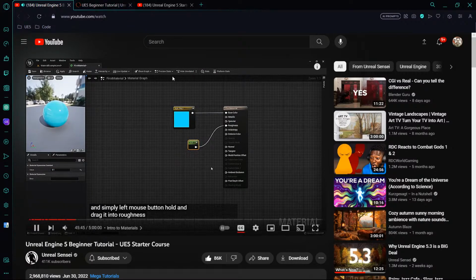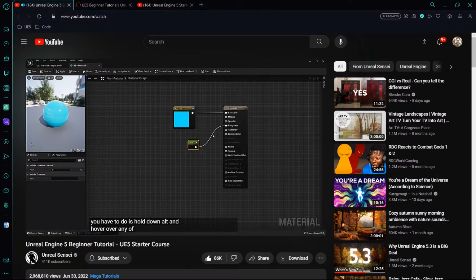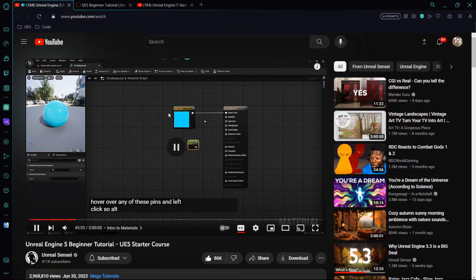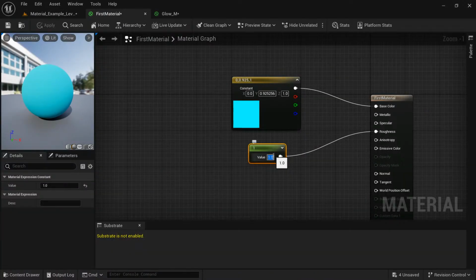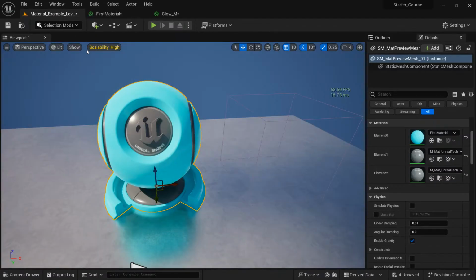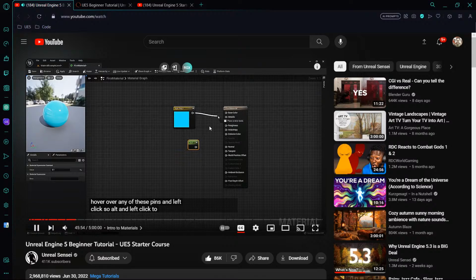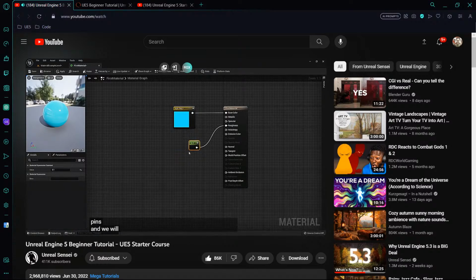it into roughness. If for some reason you ever want to break a wire, all you have to do is hold down Alt and hover over any of these pins and left click. So Alt and left click to break any pins. And we will not see this change in our level unless we press apply.